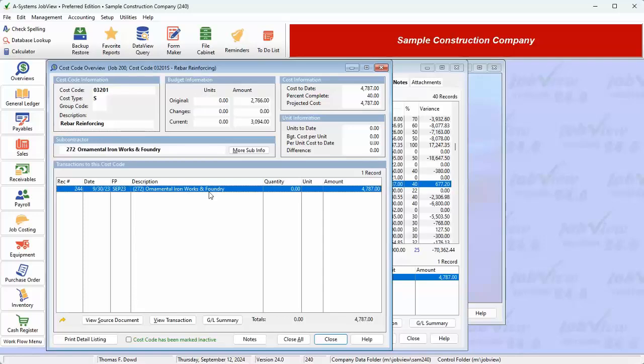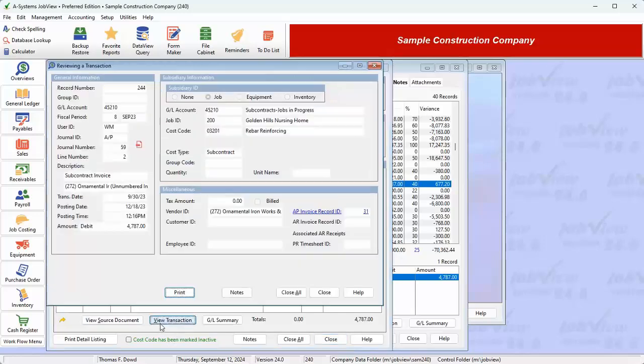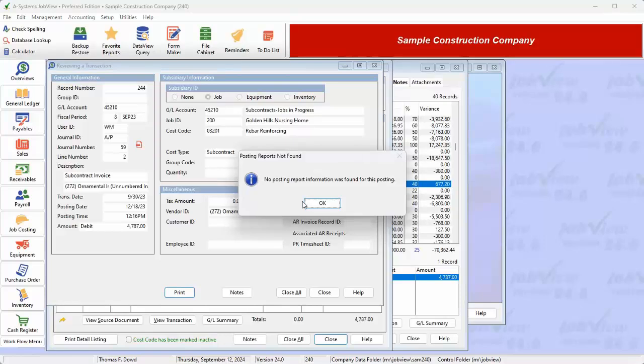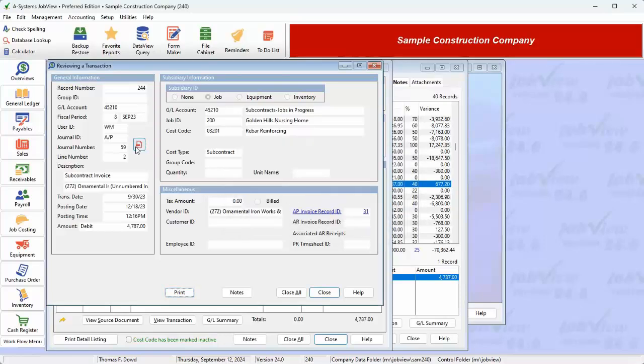These are the transactions from entry modules, such as accounts payable and payroll, which make up the cost-to-date total for the cost code. Amazingly enough, we can highlight any transaction and click on the View Transaction button. This shows the actual general ledger transaction that was posted to update this cost. The transaction information displayed here can help you track down problems with your cost-to-date figures. Anytime you see this icon, you have the ability to view the PDF version of the original posting report from the posting this transaction belonged to.